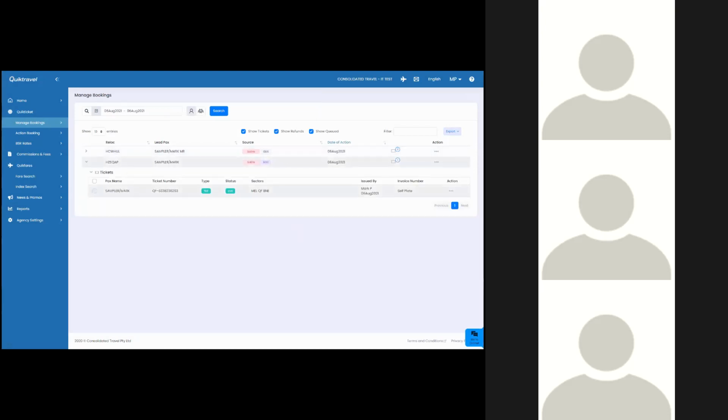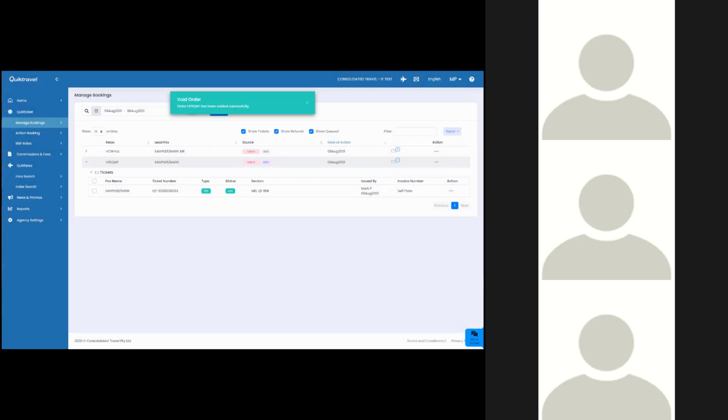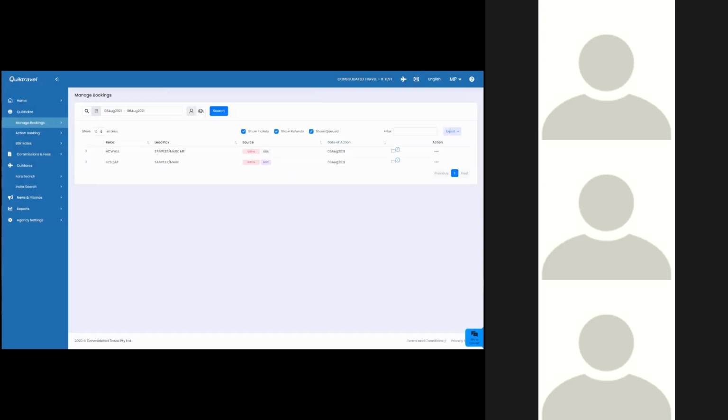The process to cancel an NDC order is the same as voiding a GDS booking in Quikticket. The only difference is that, as mentioned before, when cancelling an NDC order, you're cancelling all the tickets within the booking, whereas you can choose to void individual tickets for a GDS booking. So you can see that you cannot see the void ticket option on the ticket level. Click on the action button from the PNR level, select void order, and you will see a pop-up with ticket details, and click on void order to proceed. You will see the confirmation at the top of your screen, and the status will change to void under Manage Bookings.